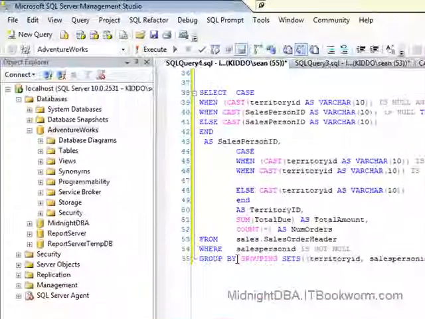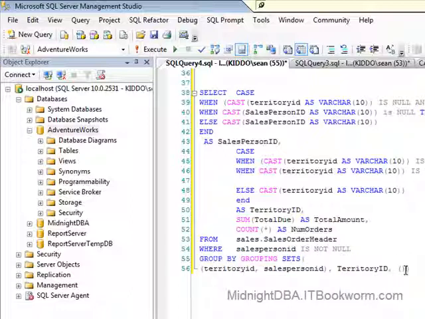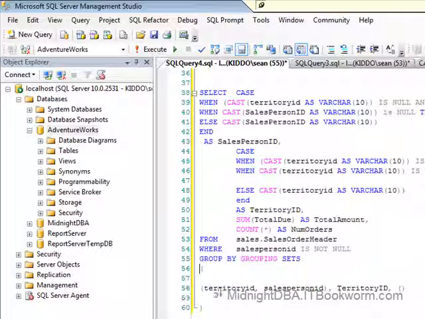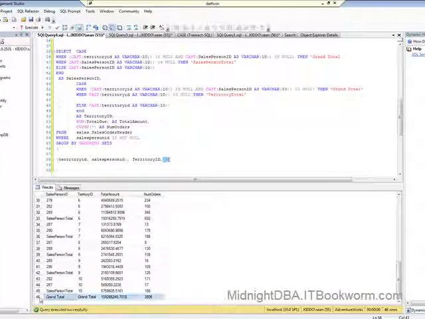So the syntax would be GROUP BY GROUPING SETS, and then you just put every single grouping set inside of these parentheses here. So everything inside of these two parentheses right there is a set. I wanted these two grouped together, and then I wanted this one grouped separately. And remember, the empty parentheses is what gives you your grand total down at the end. Cool? All right, that's all I got.